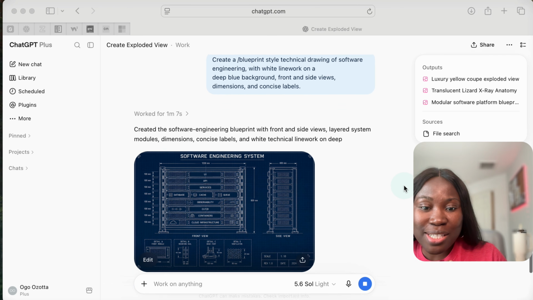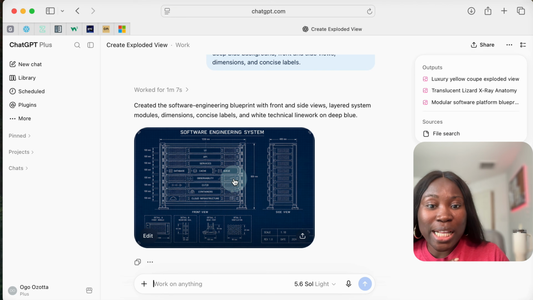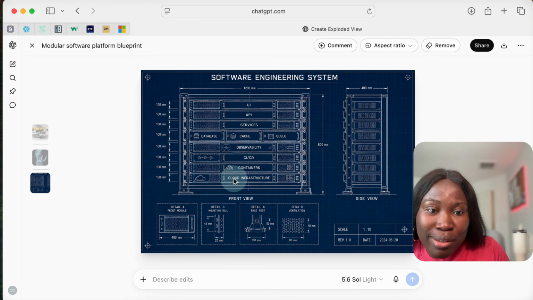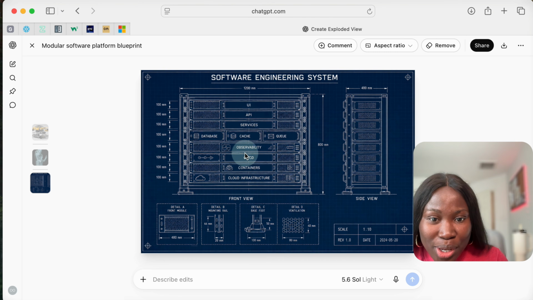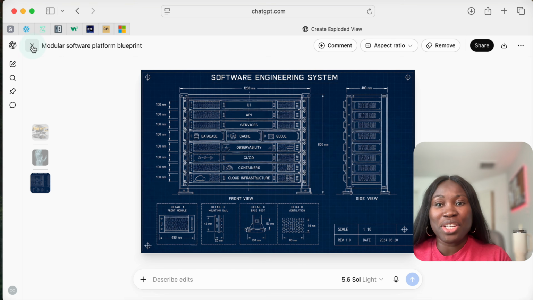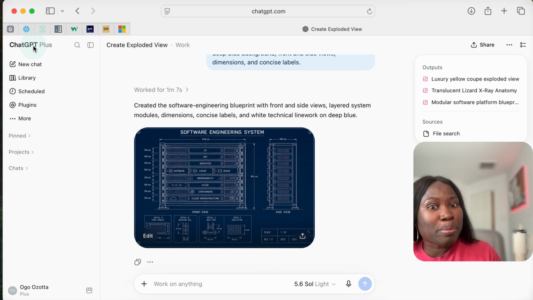And there you have it. This is what it produced. You can click on it to have a bigger view and look deep to see what is going on. Software engineering, UI, API service. I think this explains what software engineering is. But if you want it for any other subject, you can change software engineering and put what the subject is.